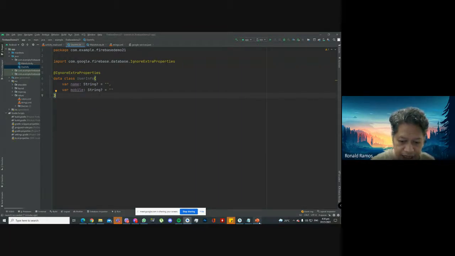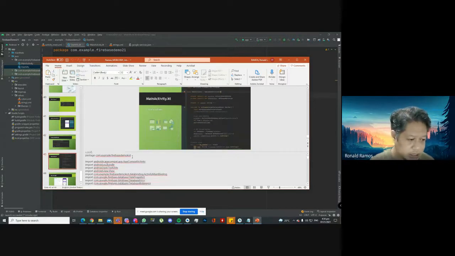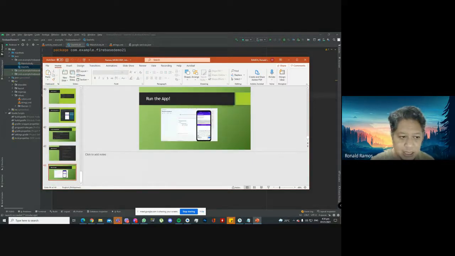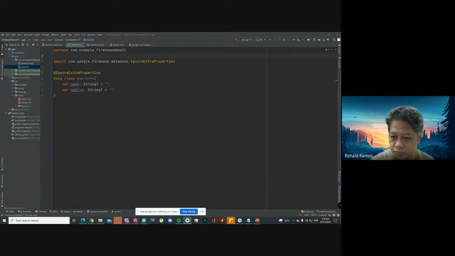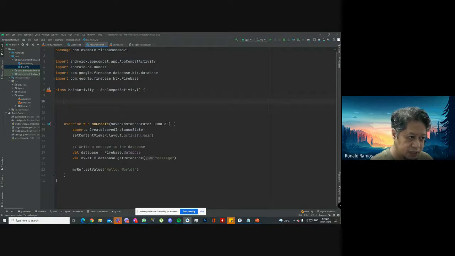And then the last thing that I have to do is add to main activity. For main activity, we'll make use of view binding. Before we get to onCreate, just a couple of things.